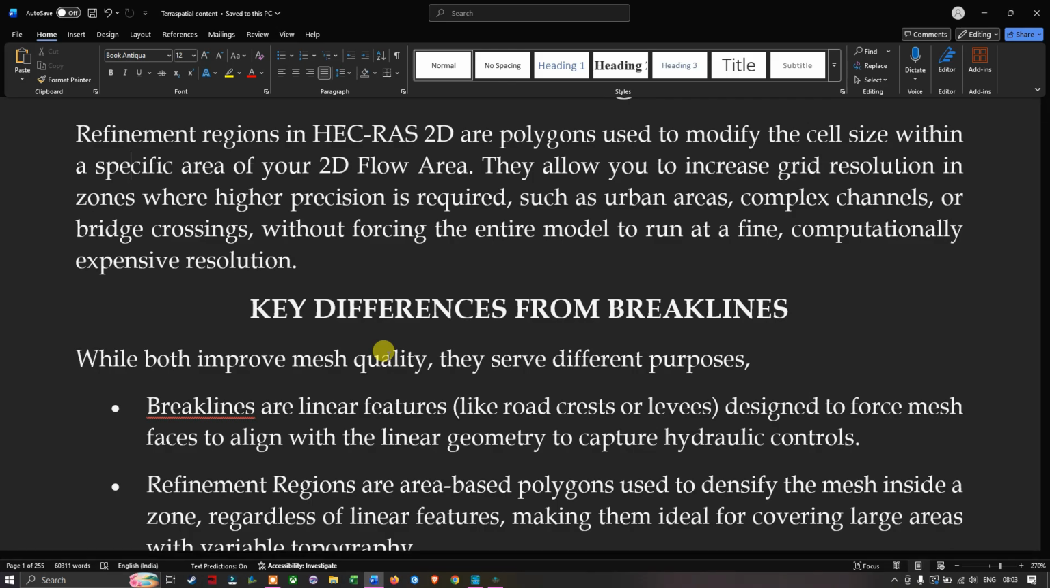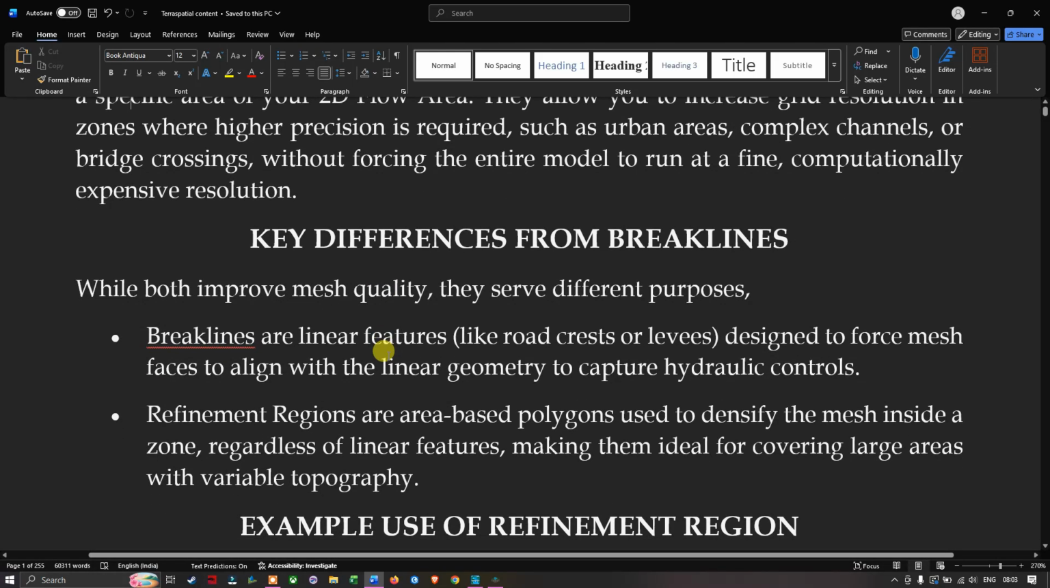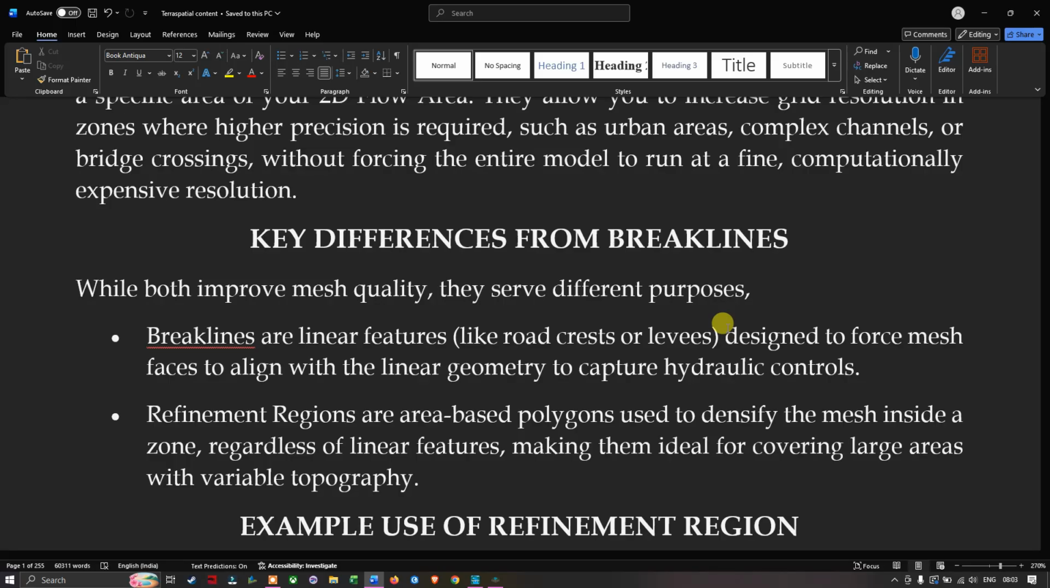So the key difference between break lines and refinement regions: break lines are linear features like roads or levees, designed to force the mesh faces to align with the linear geometry to capture the hydraulic controls. In the case of refinement regions, they are area-based polygons used to densify the mesh inside a zone regardless of linear features, making them ideal for covering large areas with variable topography.